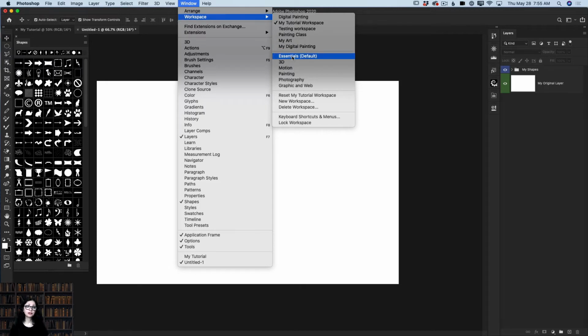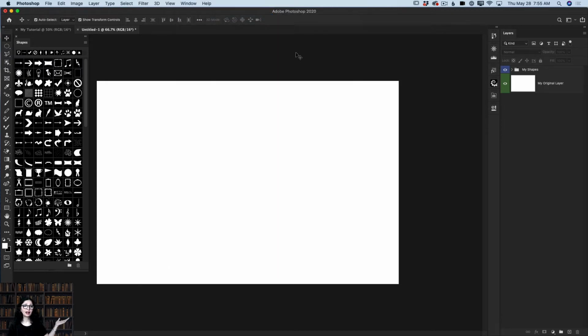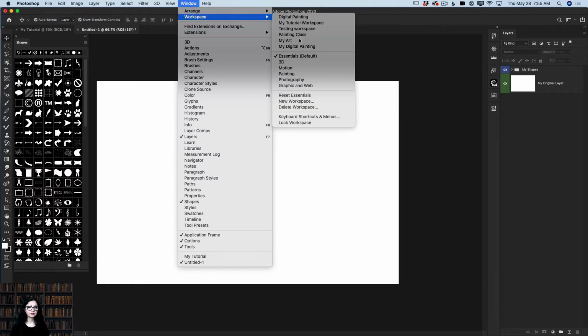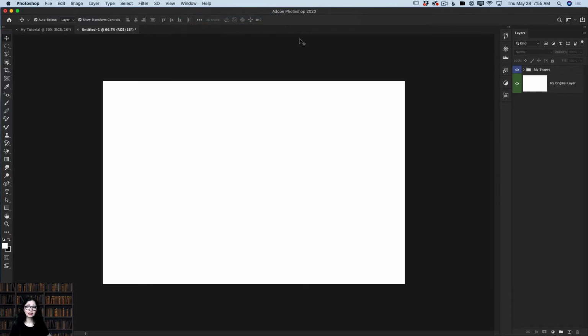If I would like to switch to Essentials default at any time, I can click on it and I will switch to it. Same with my art. I will click on my art workspace, and here I have my art workspace.